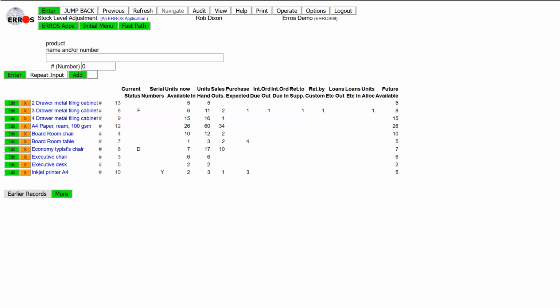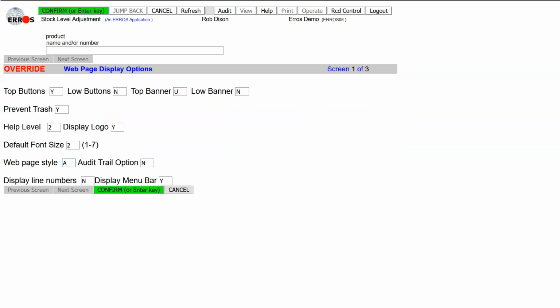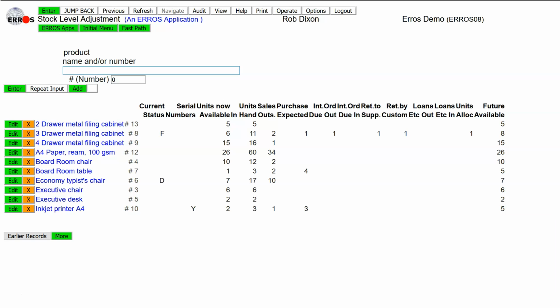If you wish, you can change the font size whilst your application is live, as I will demonstrate. I click on the Options button, change the font size from 2 to 4, and press Enter. ERROS instantly regenerates the whole screen using a larger font. Further changes to this display can readily be made whilst the application is live.